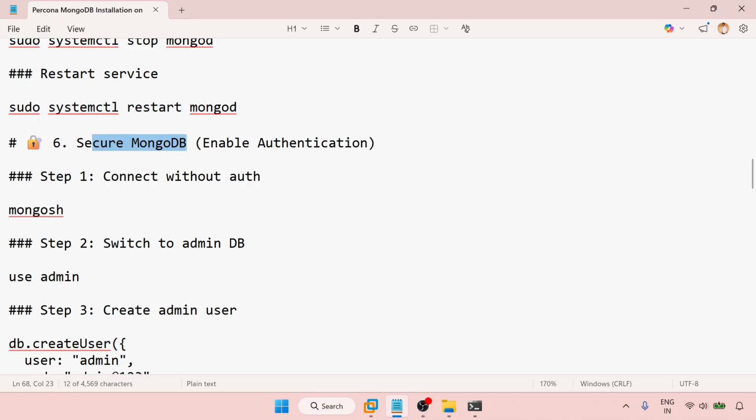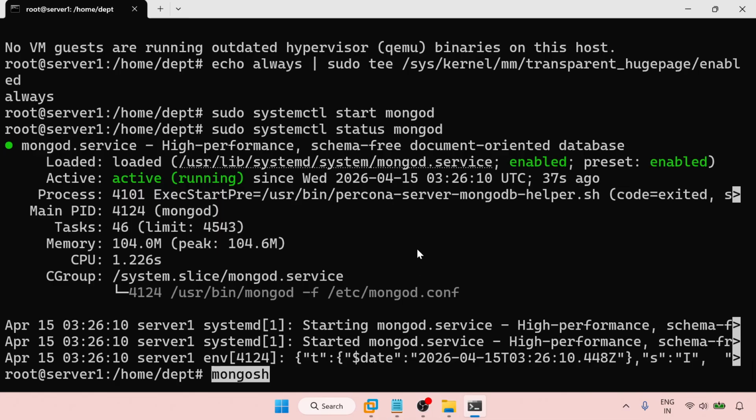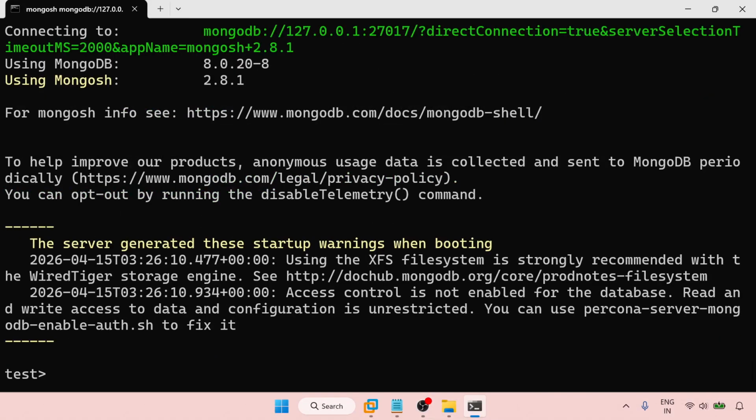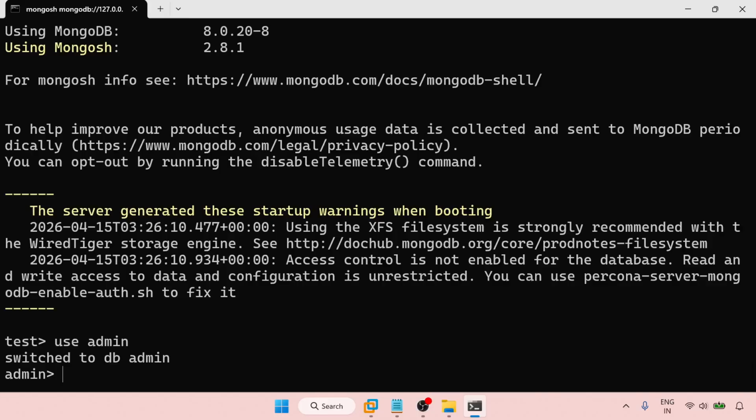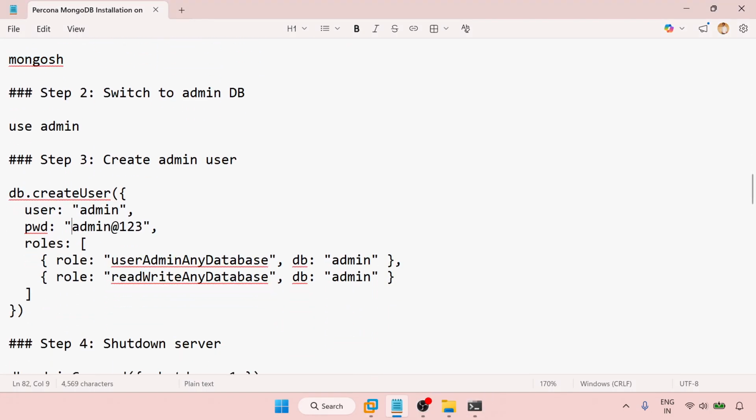Next, secure MongoDB by enabling authentication. First, connect without auth. Let me connect with mongosh. We have connected now. Switch to the admin DB with use admin, and let me create one user. The admin user's password is admin@123, and the DB we are using is admin. Let me run this.